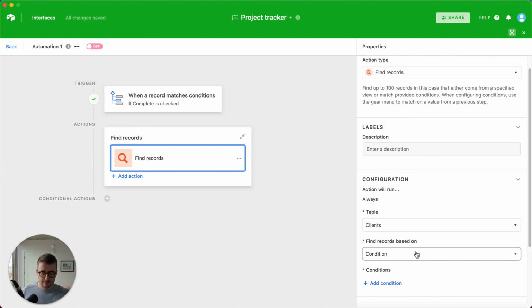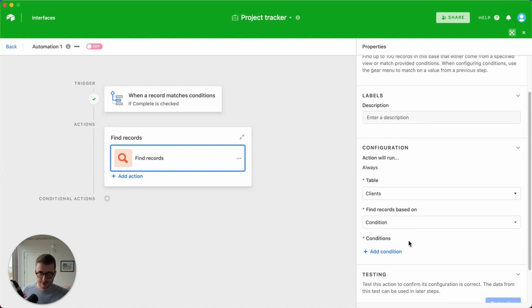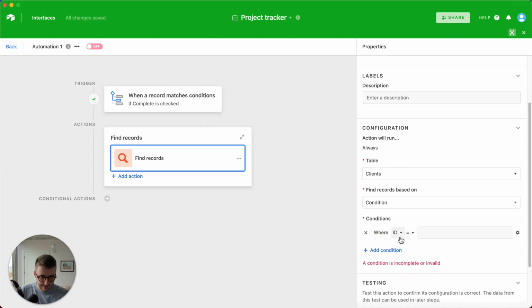It's going to be conditions. So we don't want to use a view. We want to use conditions because this is going to be dynamic for every single different checkbox that I check. And I want to add the condition where the name, remember, I'm going to be searching that name field. I want to search for cube solutions, where the name is cube solutions. So where the name, or whatever field you have that matches, is.